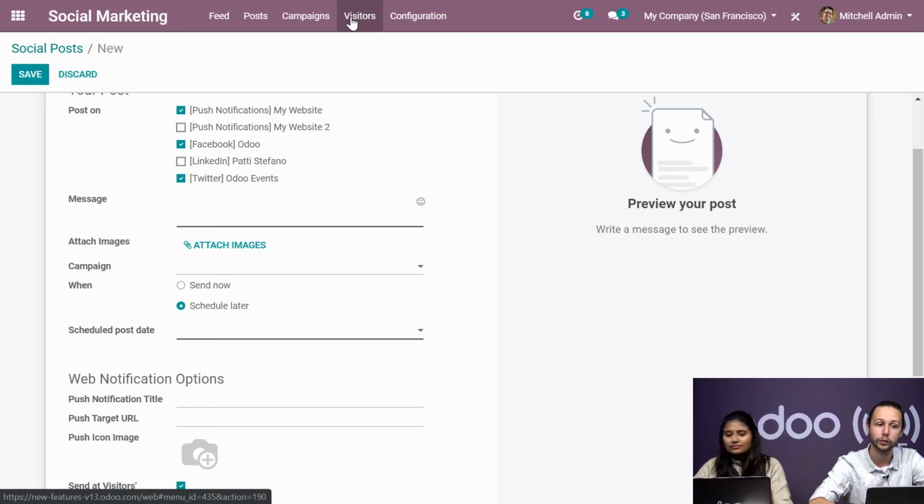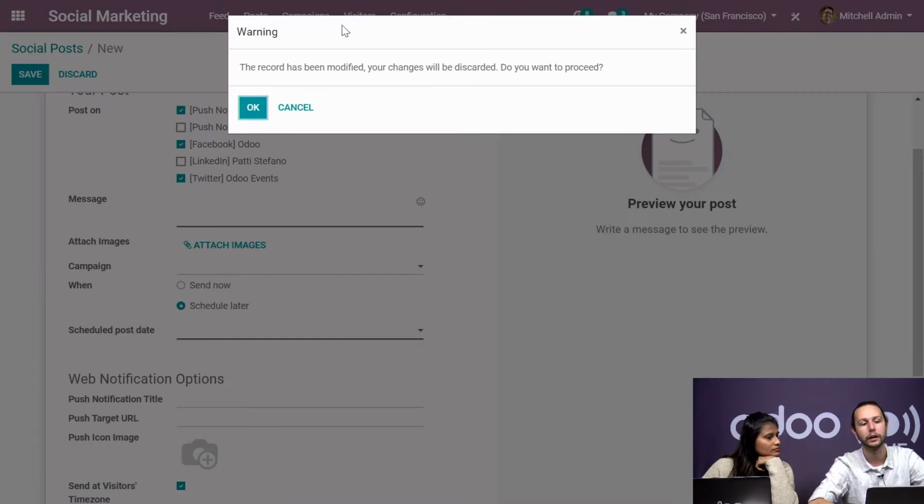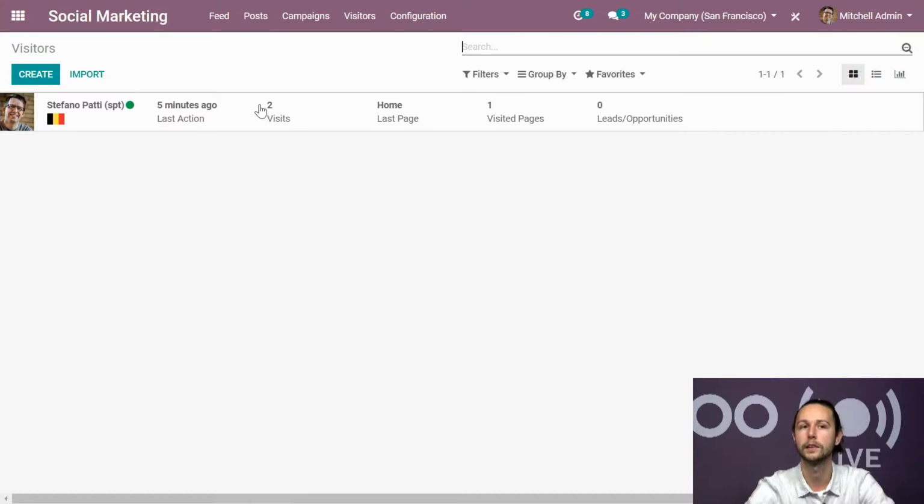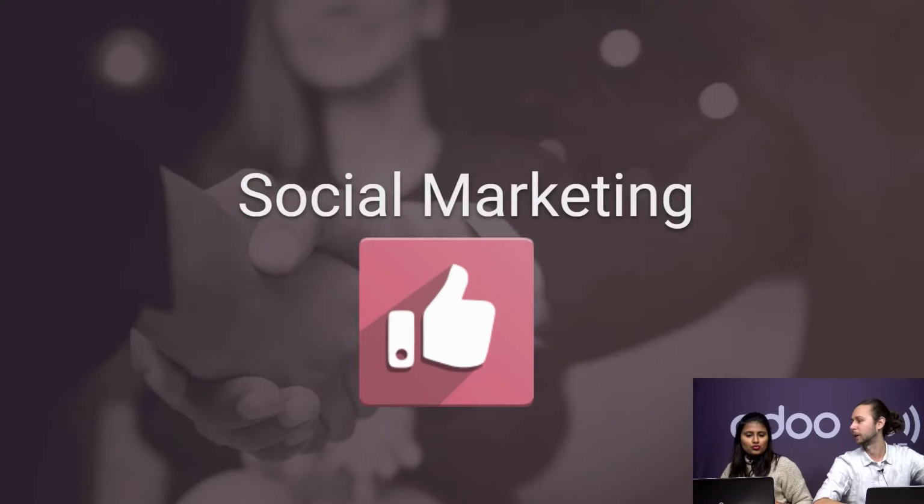We can also track visitors, like really quickly, as you can imagine. All the visits that we might have had on our pages, on our channels, are visible over here. And these are just standard features that we are going to recap right now on a slide. But there's much more to discover, I believe.